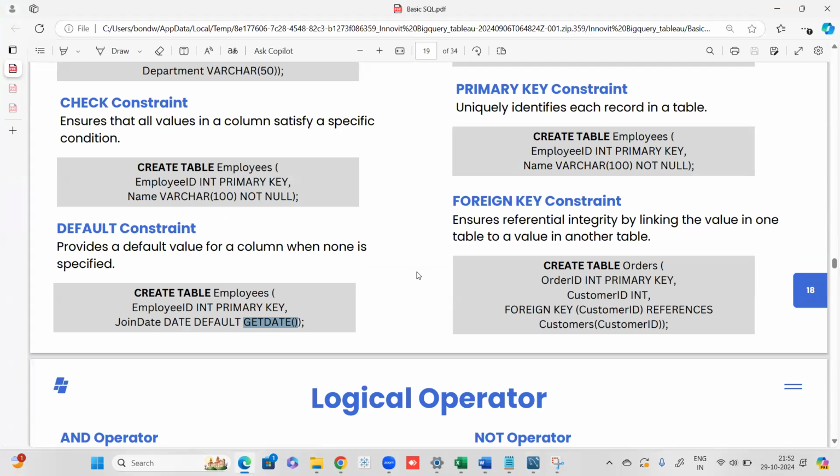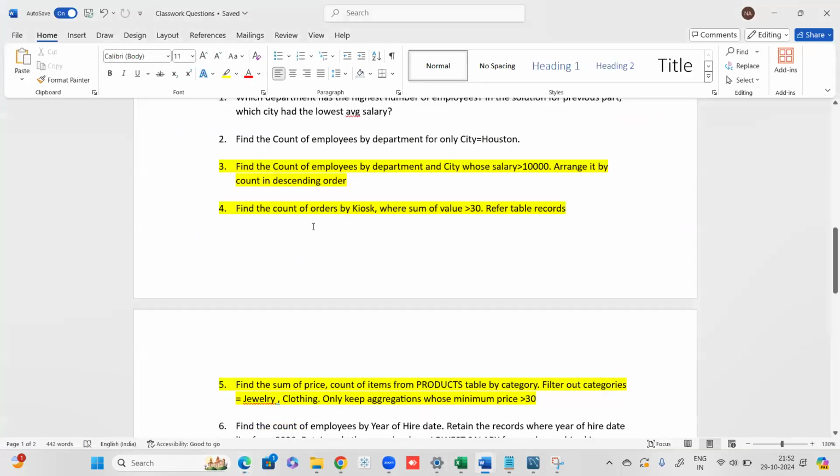Okay. Now I'll very quickly finish off the 3 questions which I am missing again and again. So from day 3, there were 3 questions. I will quickly give you the solutions for all 3 of these, and then we'll move on to joins.